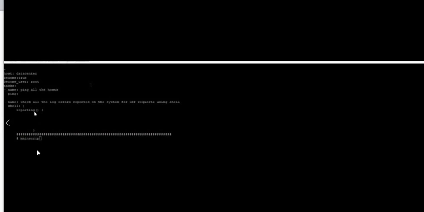The data center is where my host names are. I become root to give me additional privileges, and then I'm defining a variable. I'm going to use the shell inside the YAML, and so I'm creating a function called reporting, and then I want to make sure that I call that function back.